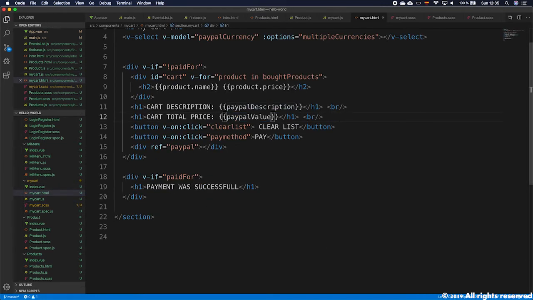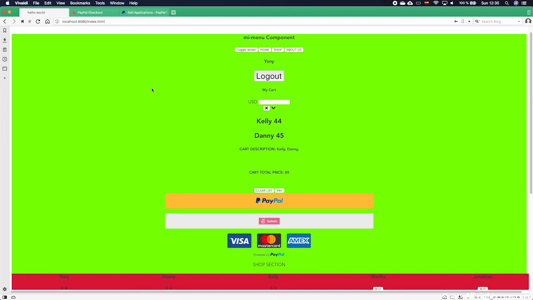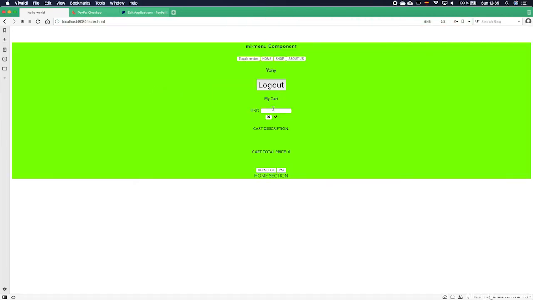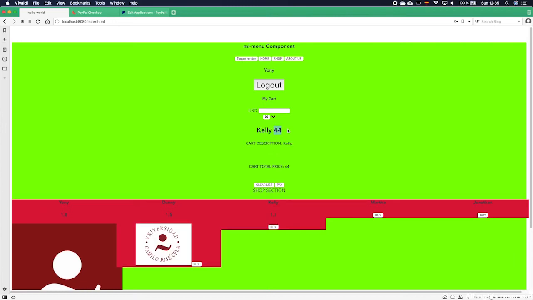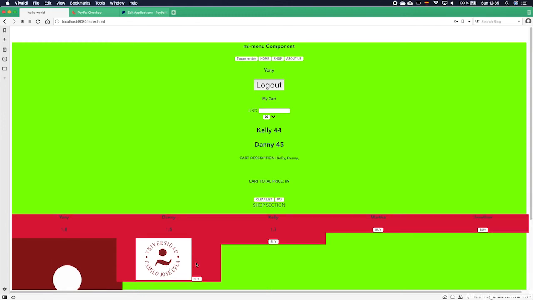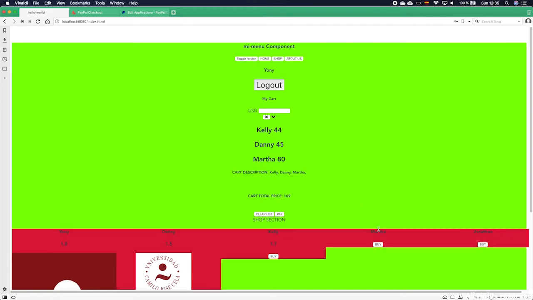It should show. As you can see, it's already showing something. Let's do it again. I go to the shop section and I buy Kelly, which is 44. The cart total price is 44 because there's only one element and only one product in the cart, and it's Kelly. Now if I add one more, then it's Kelly and Danny. The list is growing. This is what we're going to send to PayPal, but the price is now 89 because it's 44 plus 45. Martha is 80, so now it's $169.